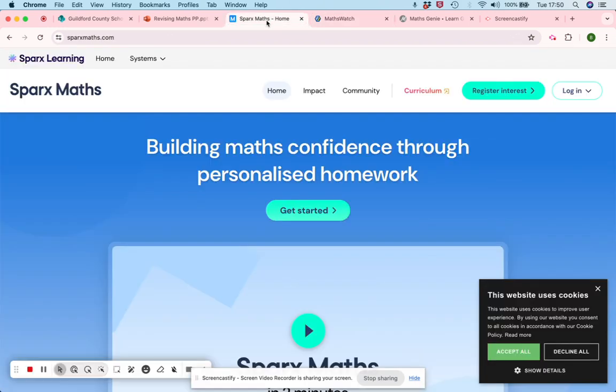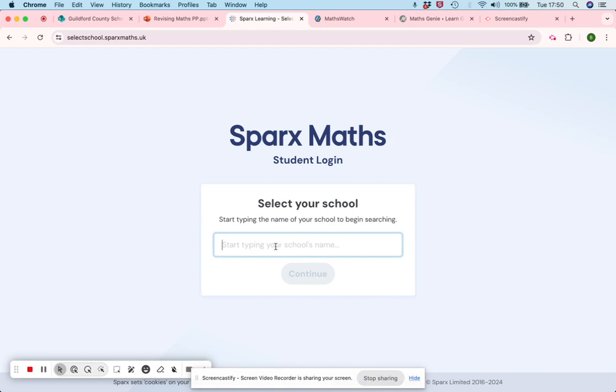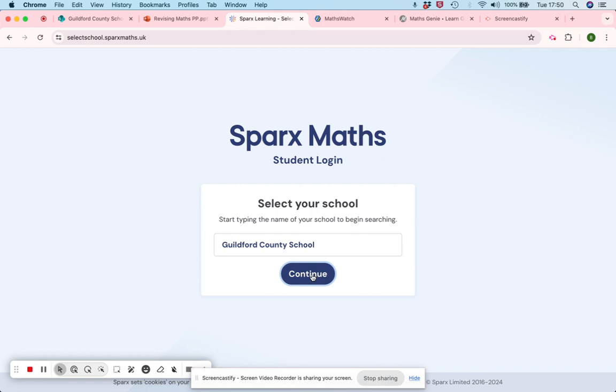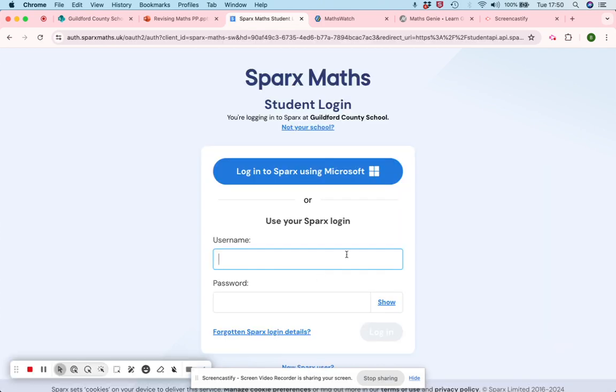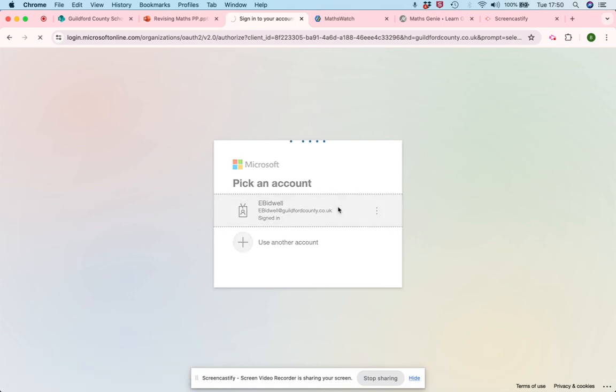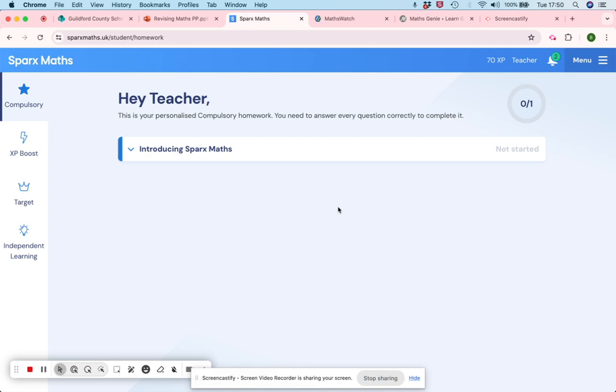The final one you can choose is to use Sparks. So if I go to log on, you need to make sure you type in your school. And then you've all logged in at school before, so you can just click the blue button at the top and select your Microsoft account. And that will log you onto Sparks.